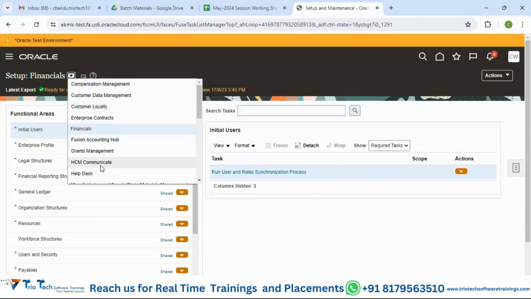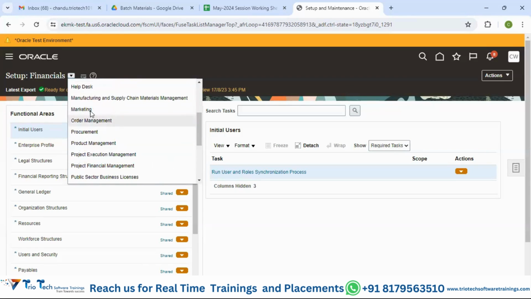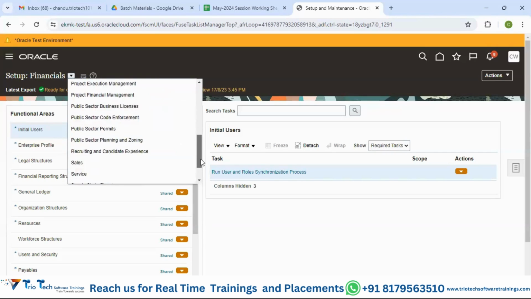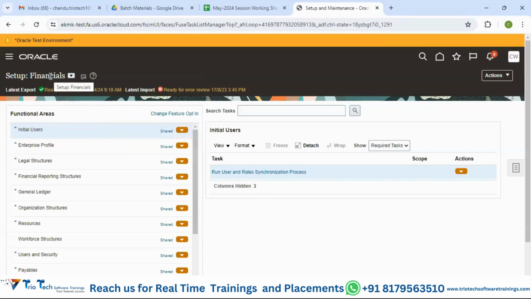So there are HCM Communicate, Grants Management, Fusion Accounting Hub, Customer Loyalty, Customer Data Management, Compensation Management, Help Desk related setups, Manufacturing and Supply Chain Material Management, Marketing Management, Order Management, Procurement Management. For all of these, you will see different product families and product areas, and the related setup is what you will find under each of them. Financials is where all the different financial applications are located under the financial setup. This is what we need to be aware of, because we are training for the financial consultant role.